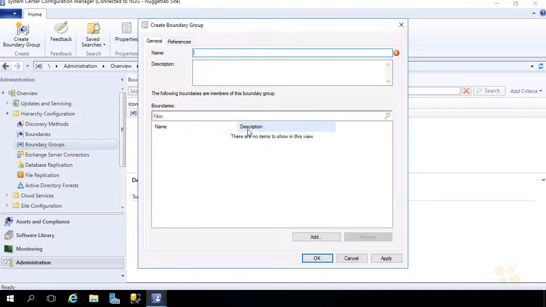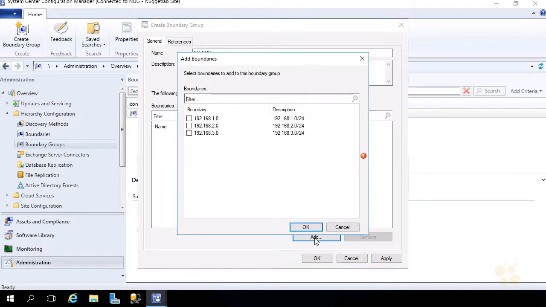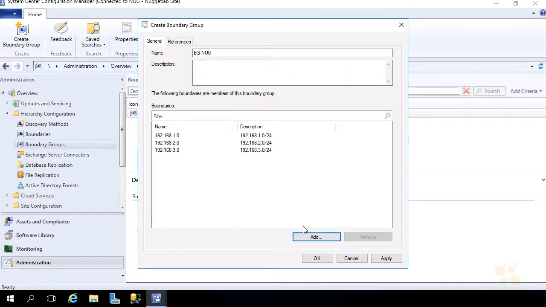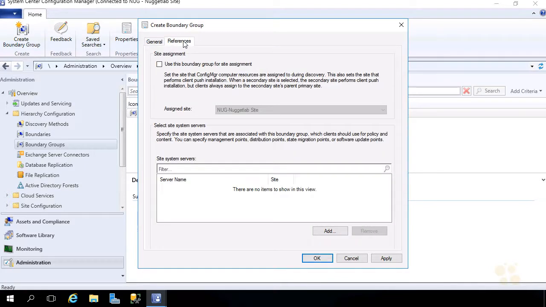So we'll right click, choose create boundary group. We'll give this one a name. I called mine BG-Nug, and now we can add those boundaries into this boundary group. So we can hit the add button here, and we'll add them all in and associate them with this BG. From here we can head up to the References tab, and this is where we configure automatic site assignment, and we can also specify those site system servers containing those services, management points, distribution points, state migration points, and software update points that any device within those boundaries will then be associated with through this boundary group.